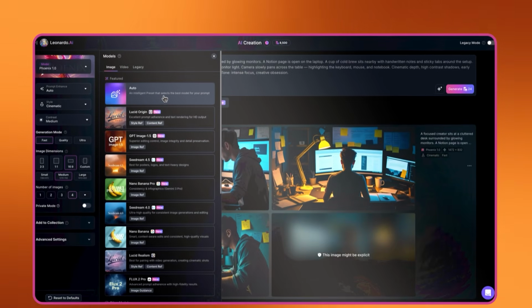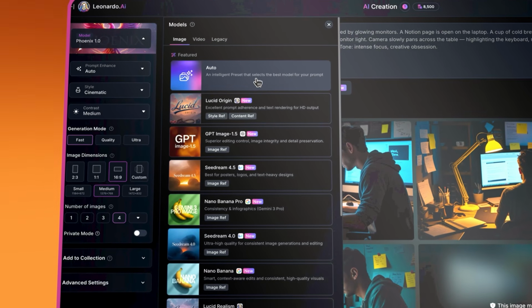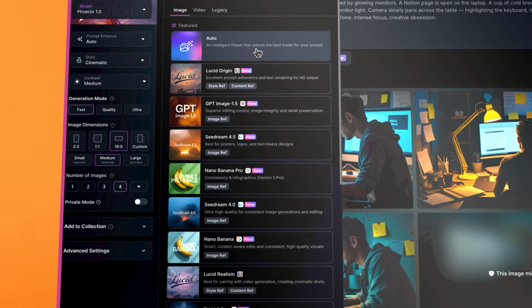One of Leonardo's massive advantages is its model library. You are not locked into a single engine, but that architectural freedom will burn through your token budget instantly if you aren't careful.